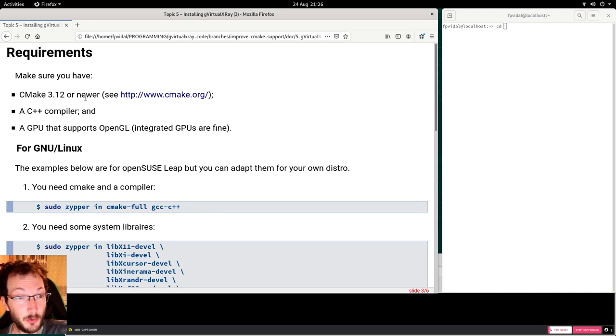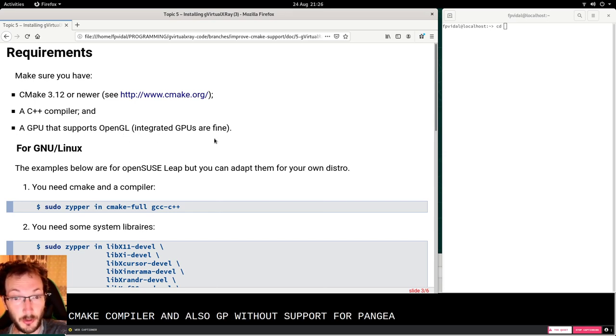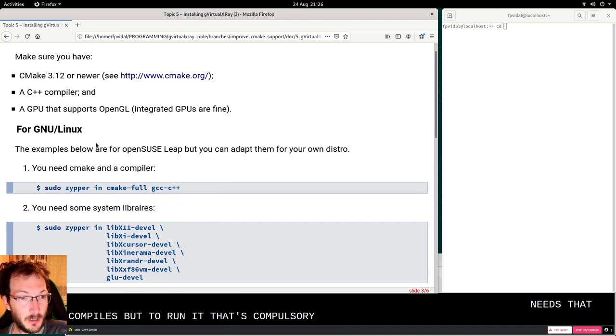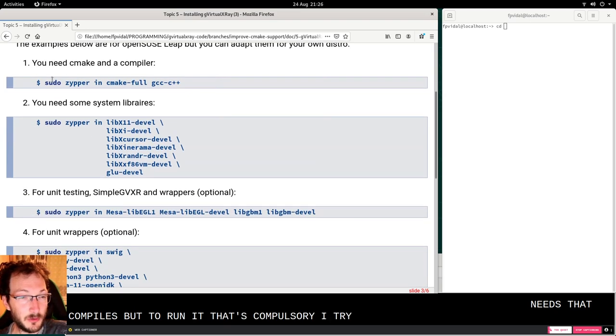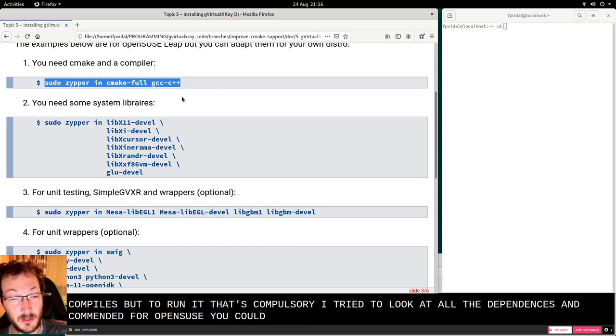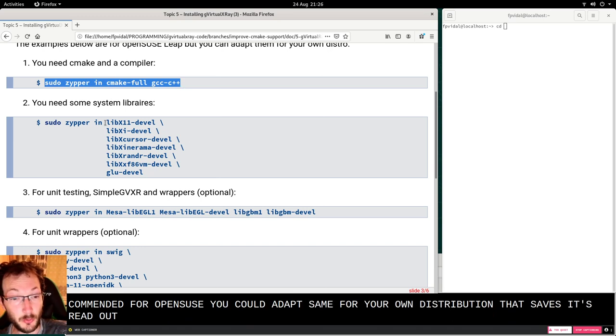There are some requirements. You need CMake, a C++ compiler, and also a GPU that supports OpenGL to run the simulation. You don't need that to compile the code, but to run it, that's compulsory. I tried to look at all the dependencies and I put the command needed for OpenSUSE. You could adapt them for your own distribution. Let's say if it's Red Hat or Ubuntu, these will be slightly different.